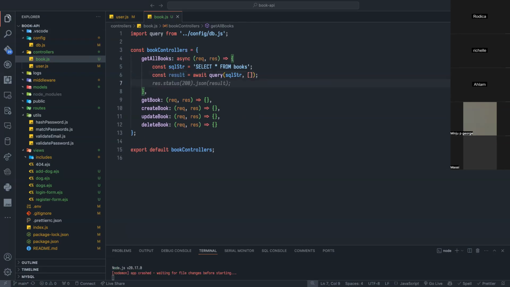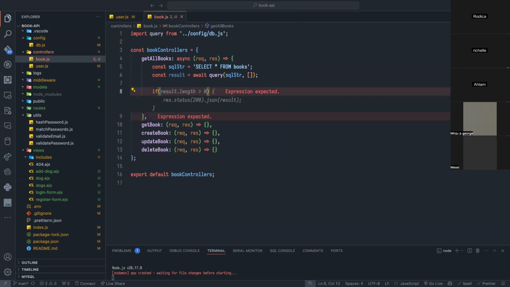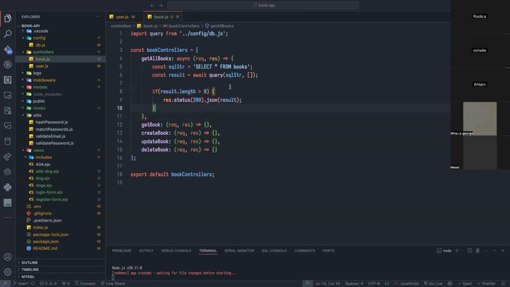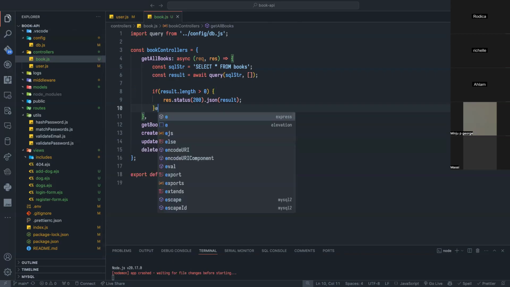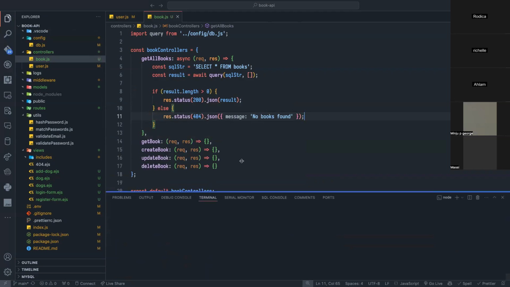What I can do here is check if result.length is more than 0, then I can send my data. I'm not going to render my data using EJS, but if you do it, it will be better, so you can render your books and see them. I'm not going to do that because you already know how to do it. Else, we can just send status 404 and say, for example, this book does not exist. Yes, what's the problem?